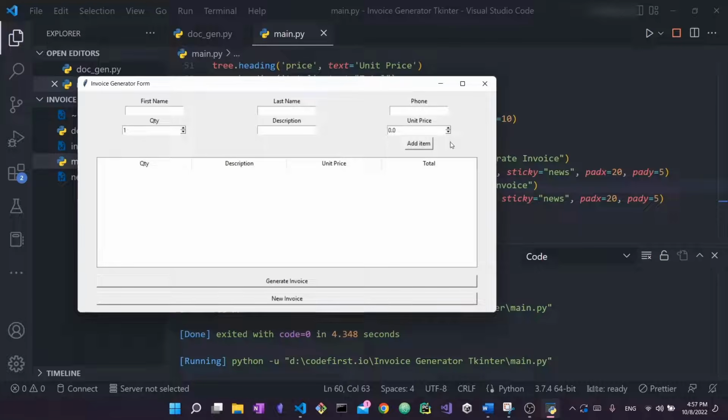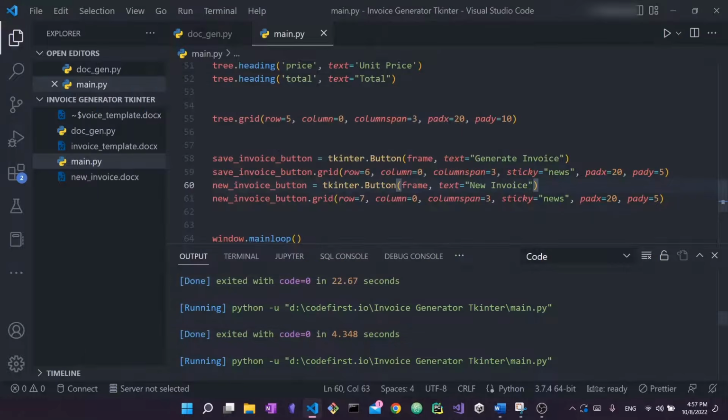First things first, I want this add item button to work when I fill in some info. So let's say quantity 4 and then description pen and then the price is 1. I press add item. What I ideally want is I want the item to show up here in this table, indicating that my invoice now has an additional item. It has a new item on the invoice. So let's do that using the code.